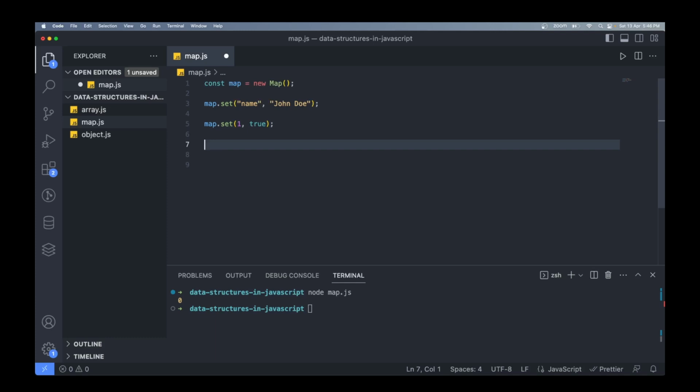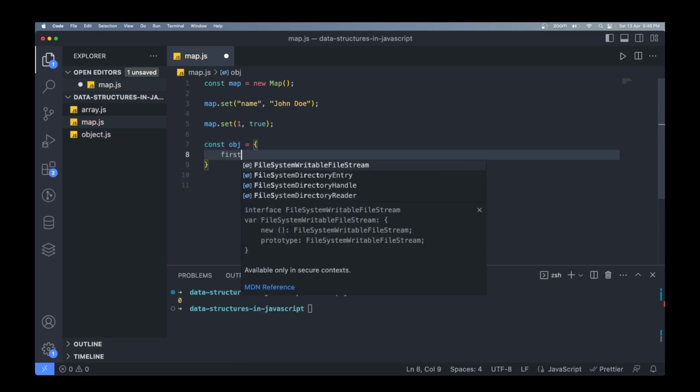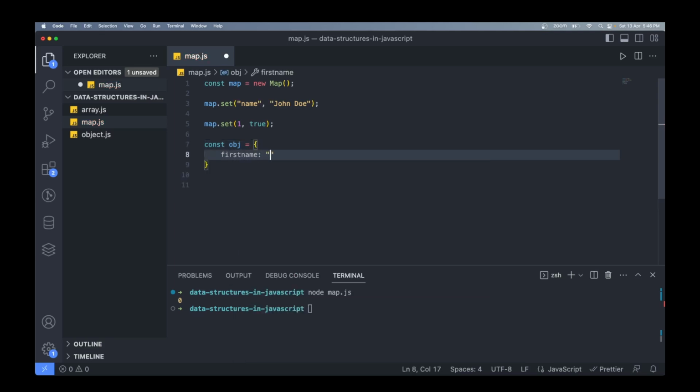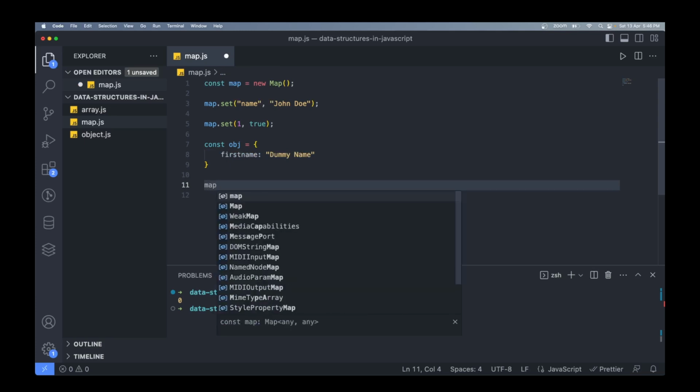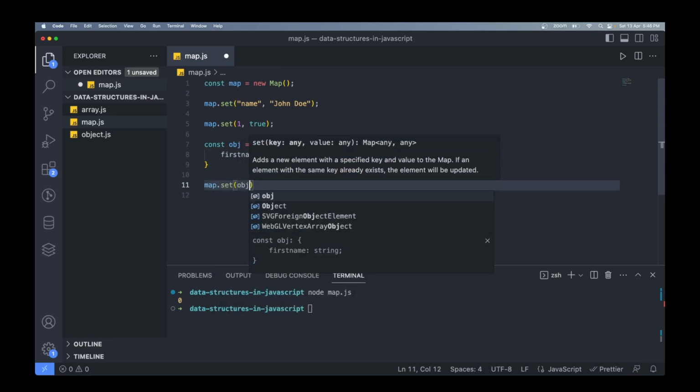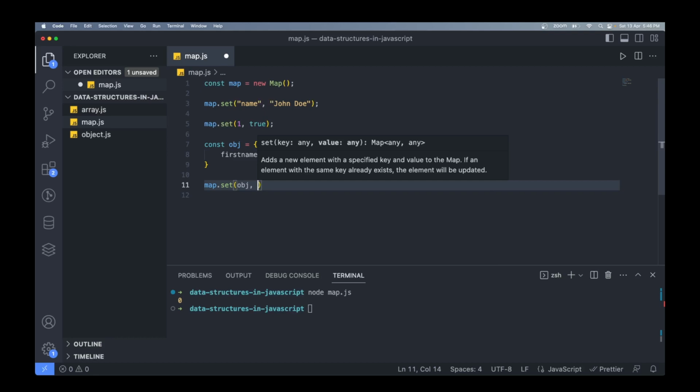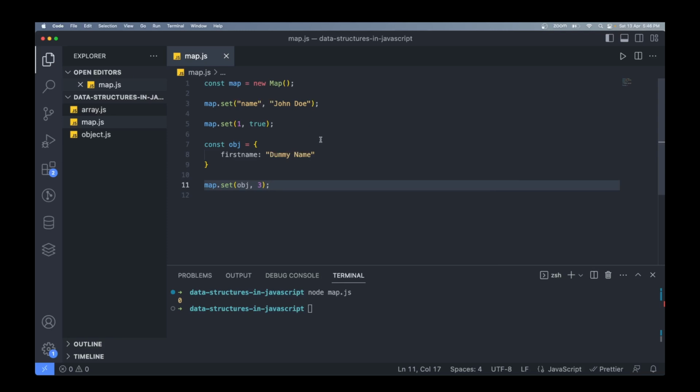Also, if you remember, I mentioned that we can use any value as a key, so I will use this object as a key in the map. Okay, so even this object I can set as a value, and sorry, this object I can set as a key. Let's say the value is 3 for this. So if I just run this, sorry, I didn't put any console over here.